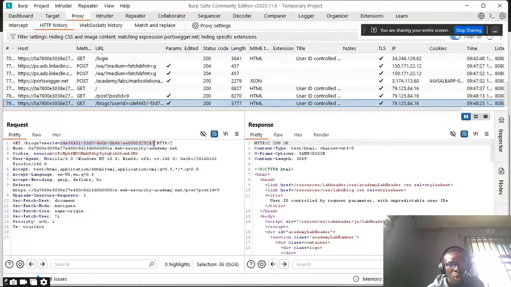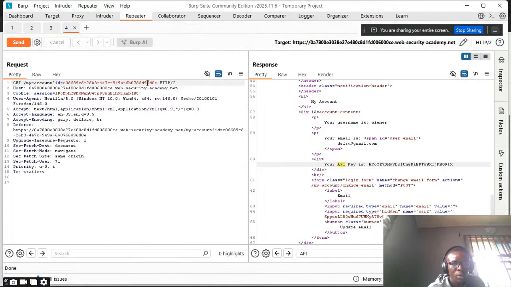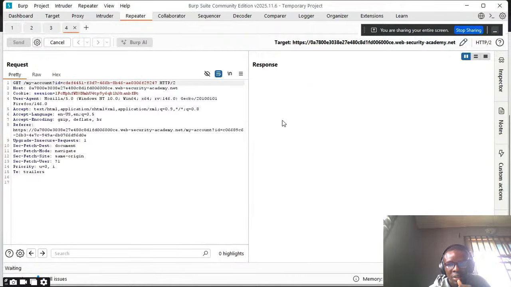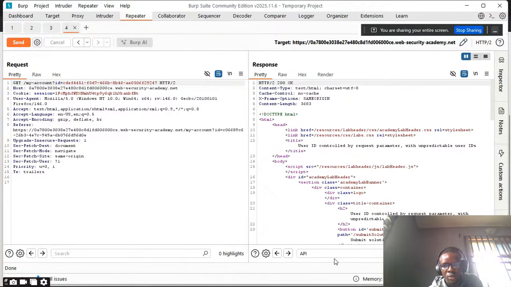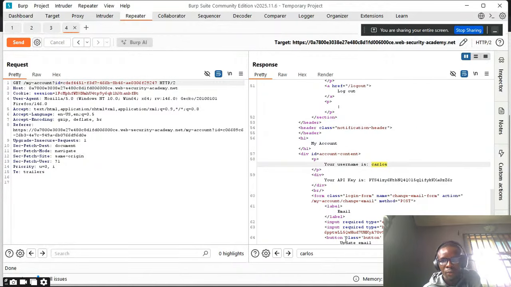So I don't even need to send it to Repeater. I just copy this, come back to Repeater, come back to where I updated my email, or anywhere I can use. Put Carlos's ID and let's see if I get him. See, I got him. Now I'll search for Carlos and see if I got access. You see, I got access to Carlos just by user ID.